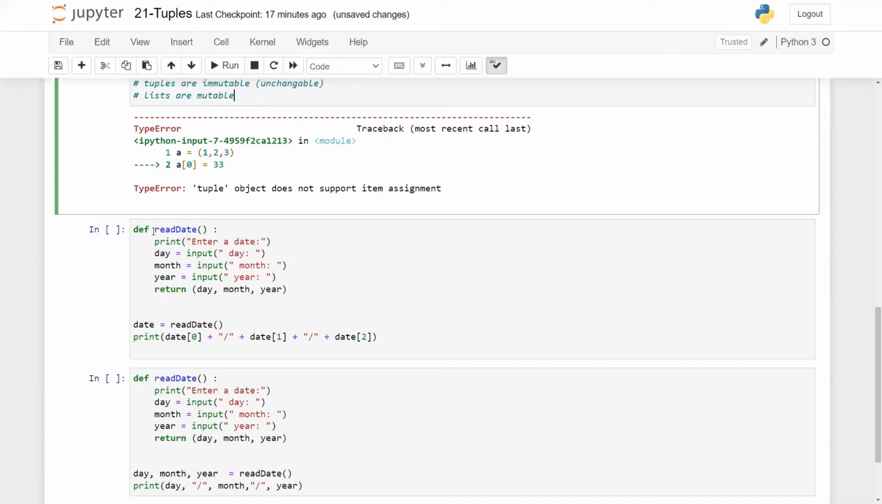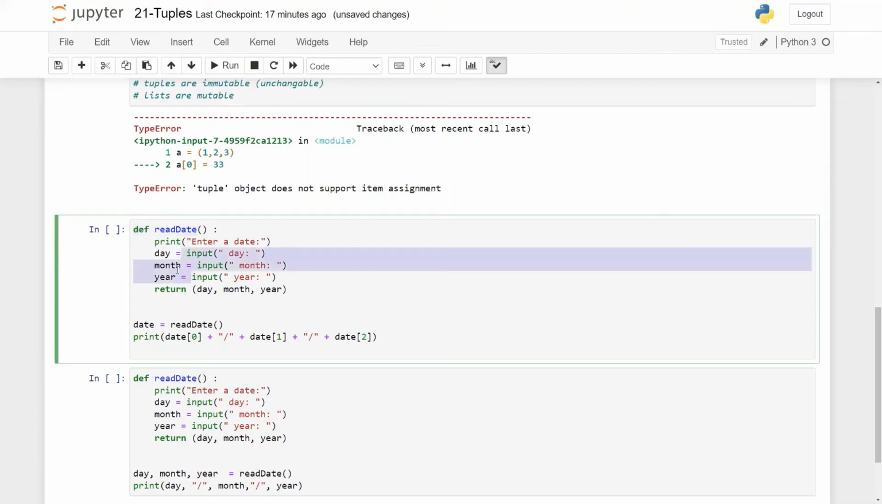place you will find tuple is with functions. So for example, here you have function readDate, which will read three numbers from the user, one for day, one for the month, and one for the year. Then it will return a tuple of the three inputs. Okay, so let's see how do I call this function.